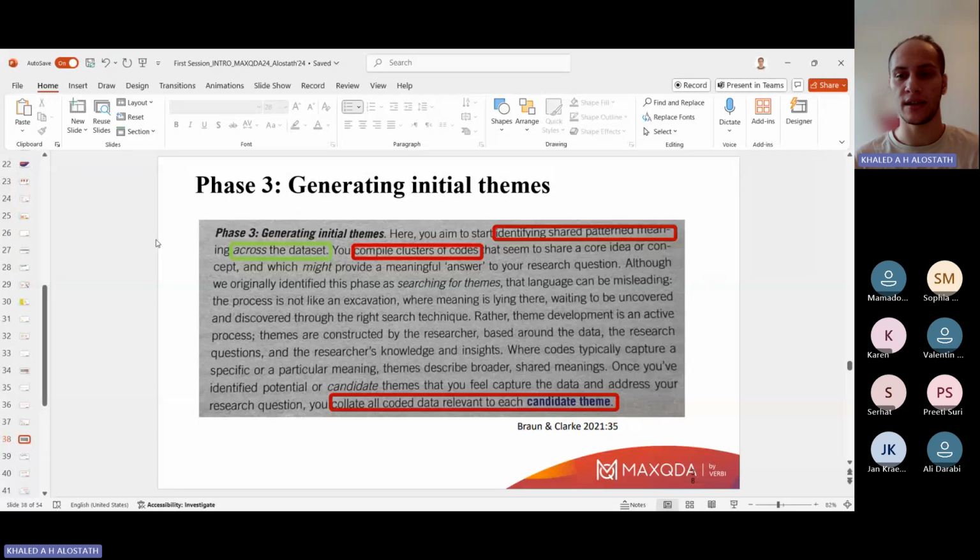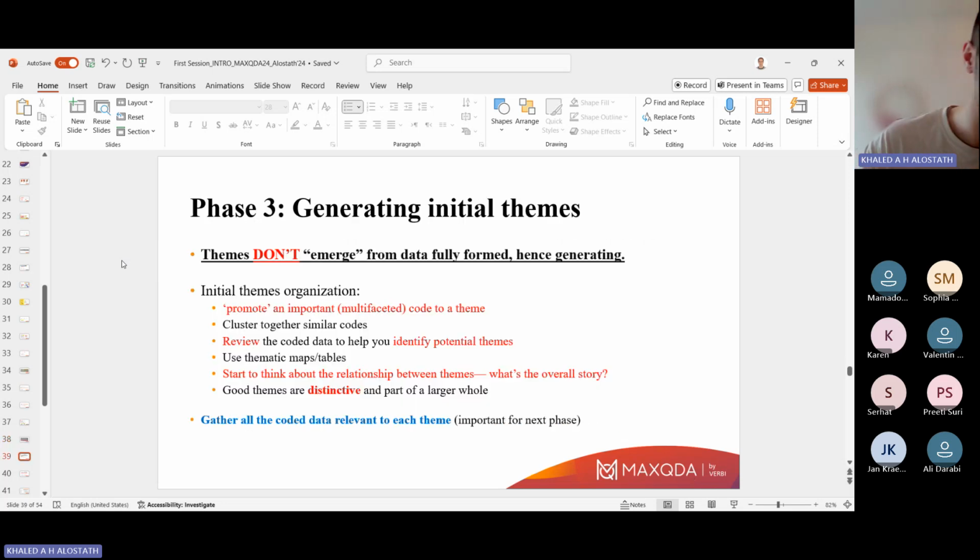Here is where you need to identify shared patterns and meaning across your data set. And again, you combine clusters of codes, and we talked about this one. And you need to think about a theme of your data. Now, I said generate. I did not say emerge.